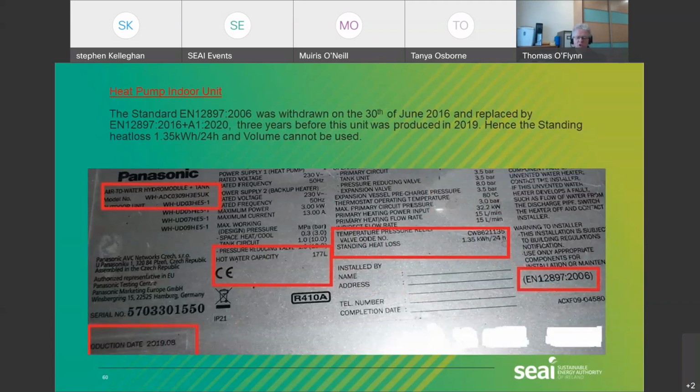Now, I thought I'd have a look at this particular plate. This is interesting, and it just comes back to the whole business of it being a dynamic process. Standards change. You have to keep up to date with them. So in this particular example, this was the back of an indoor unit for a heat pump. The standard EN 12897, which is a perfectly good standard, it's in the DEAP manual, was withdrawn on the 30th of June 2016 and replaced by EN 12897.